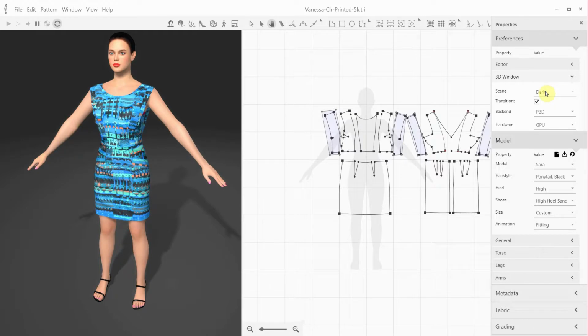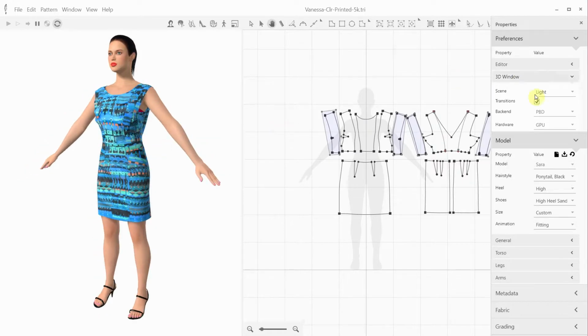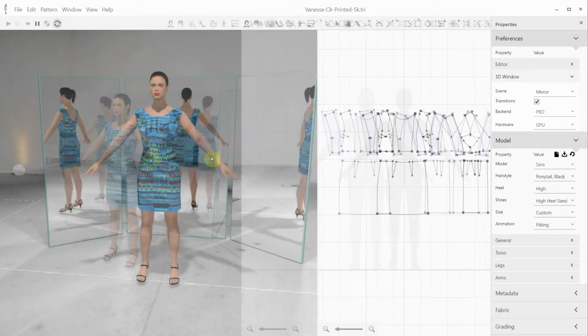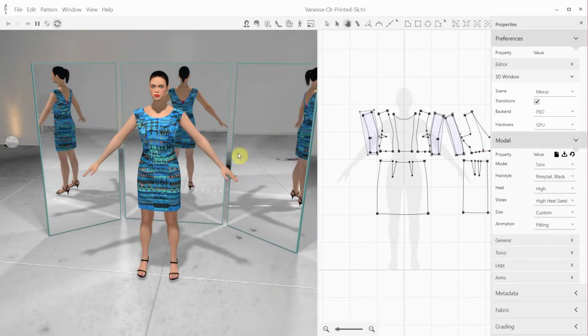Some motions depend on the chosen 3D scene, which you can select from the Preferences 3D window panel. The default scene is called the dark scene. Then we have the light scene, as well as the mirror scene with the three-way mirror. Please note that the three-way mirror scene will require more rendering resources, which can slow down the overall 3D performance.